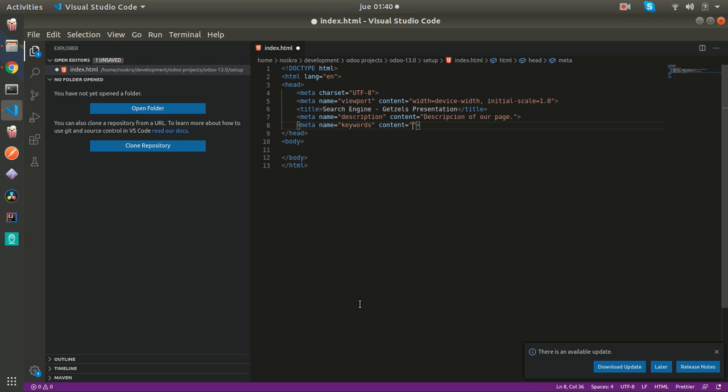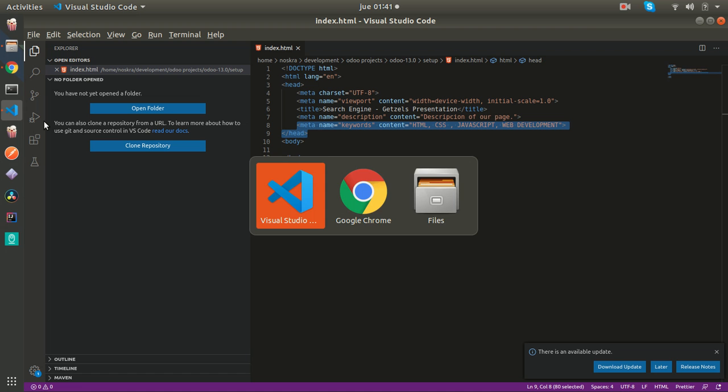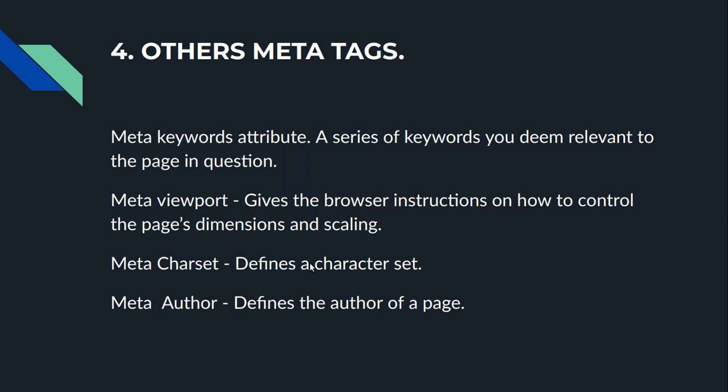Imagine that you have a page for a web development course, you can specify keywords like HTML, CSS, JavaScript, and web development, and stuff like that. Okay.